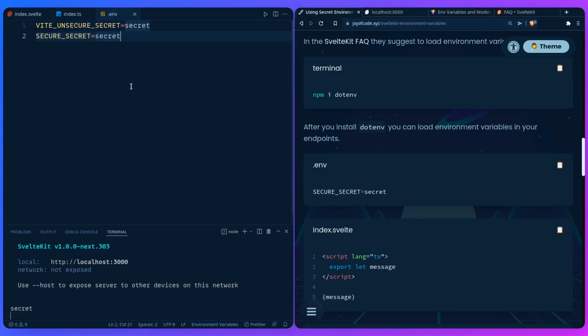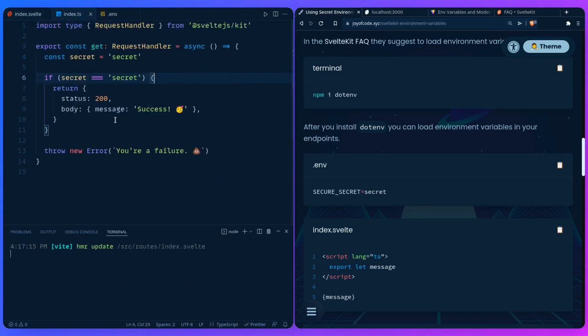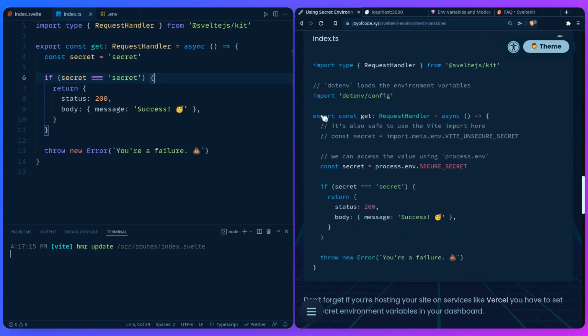Okay, so let's add this. And then here we're going to use a simple shadow endpoint, or I guess they're just called endpoints now in Svelte because that's what the default is recommended. So we can say export let message. I can say message. And here I have a simple endpoint that's just going to wait for a secret, and if the secret matches secret, it's going to send a success message. Otherwise, it's going to send us this rude message, you're a failure. How rude, right?